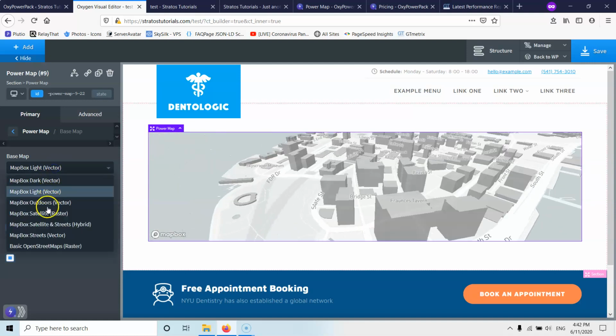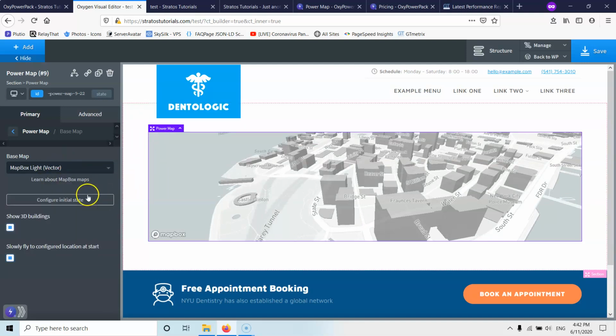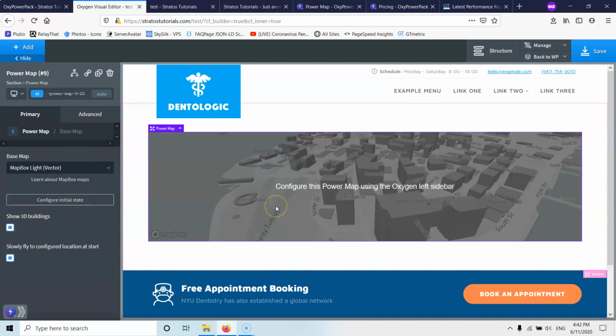If you select the satellite, it will not support 3D buildings. And of course, the 3D buildings are grabbed from the Mapbox plugin, the Mapbox website. It's not from the OxyPowerPack plugin. If you do not have 3D buildings in your country, it's not the fault of the plugin. The map does not support those 3D buildings yet.